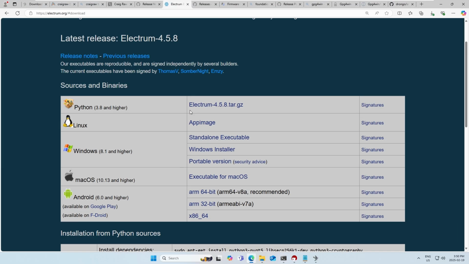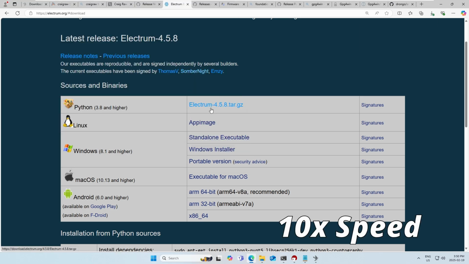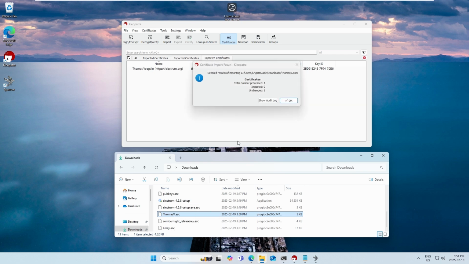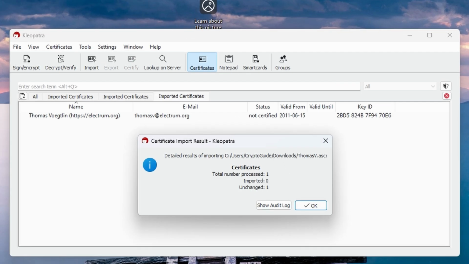So if I go back to the Electrum website and download the three signing keys, for example, this Thomas V key, I can just download that and put it in. And an interesting thing with this Thomas V one is you'll see that the signature we just downloaded from Electrum.org is actually the same as the one from the Sparrow bundle. So it didn't actually import it again.